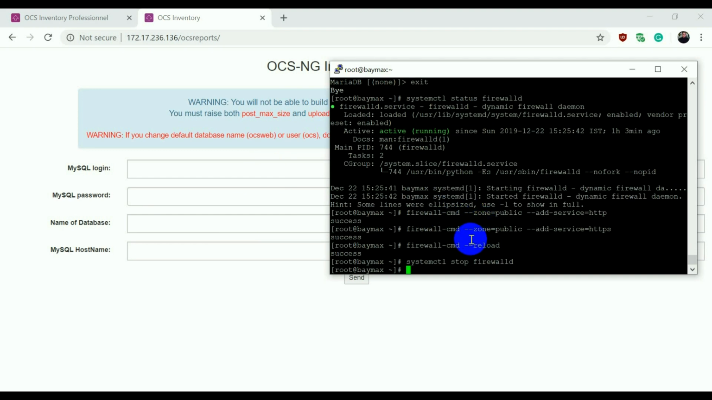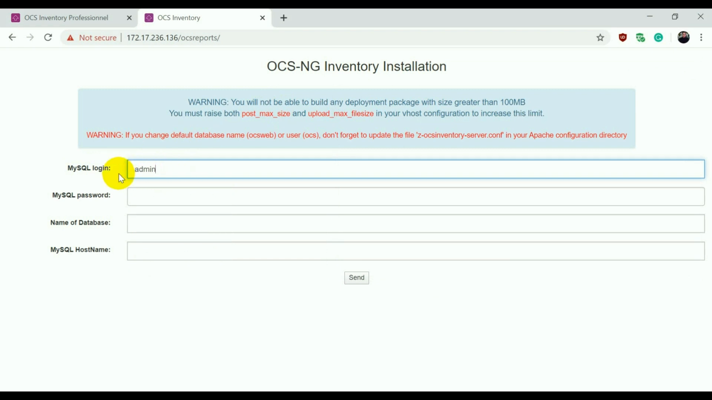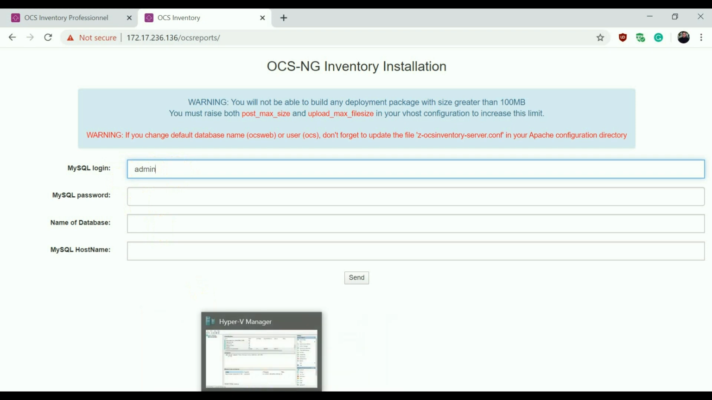So for this, we need to add the port also, 80 and 443. We need to add this port, and then you can enable your firewall. So for now, I'm stopping the firewall and trying to configure. So MySQL login OCS web. This is our database. Sorry, admin. This is our database user. Let me show you here.